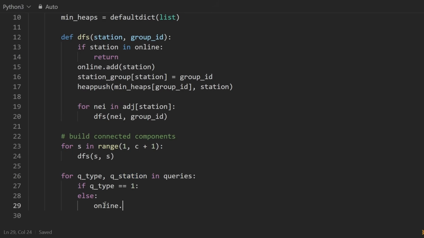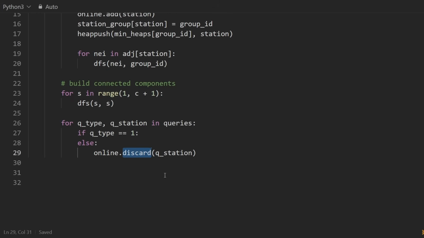I'm going to do online dot discard. You can also do remove. I'm just not sure, what if they give us a station that's already been removed? If that's the case, remove is actually going to throw an exception, but discard won't. That's another little Python trick. I think I do go over that in Python for Coding Interviews, or maybe even the Python for Beginners course.